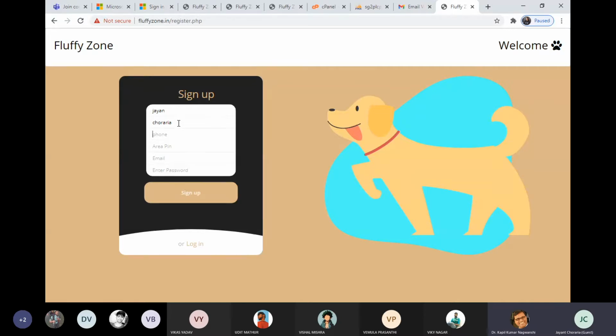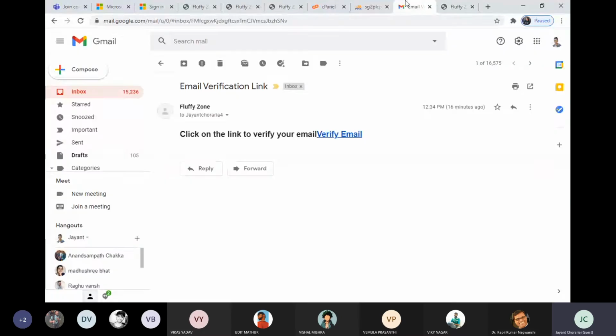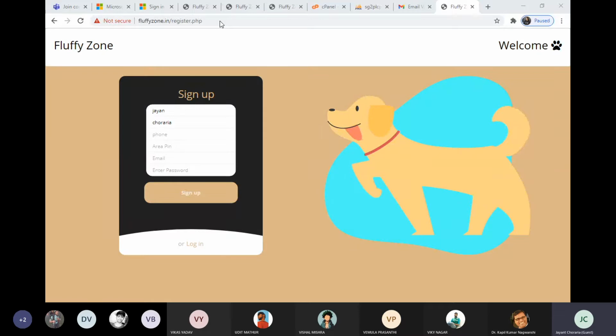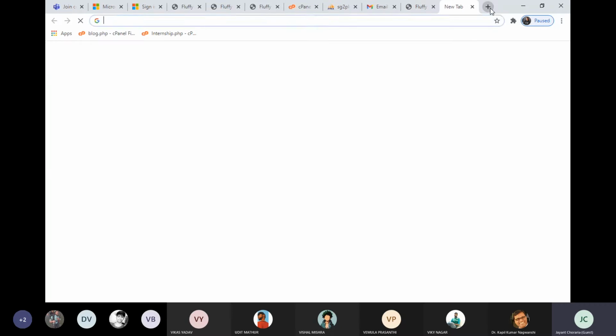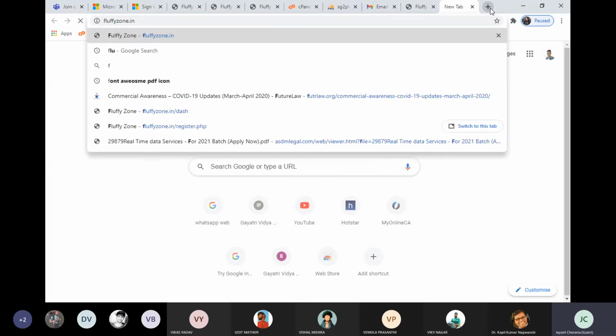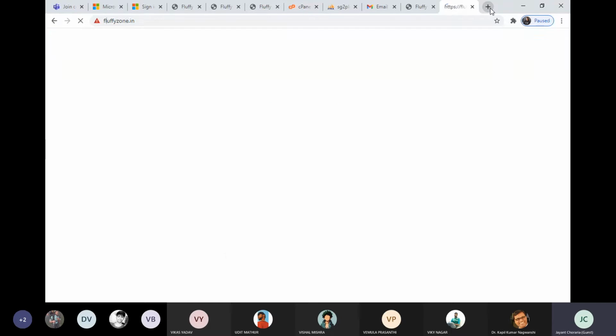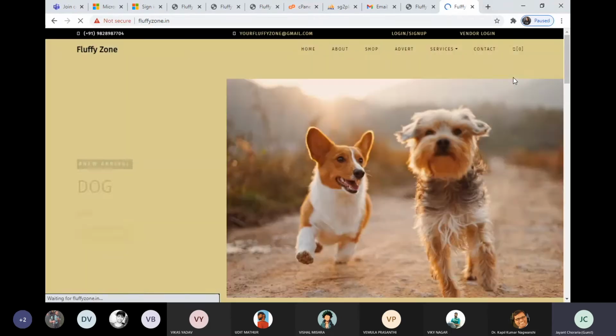Okay. I'll just show the few other functionalities that I wanted to show you that I've created. This is the email verification part that I just showed you. Let me just go to the website directly. The problem is that my mouse keypad is not working properly.